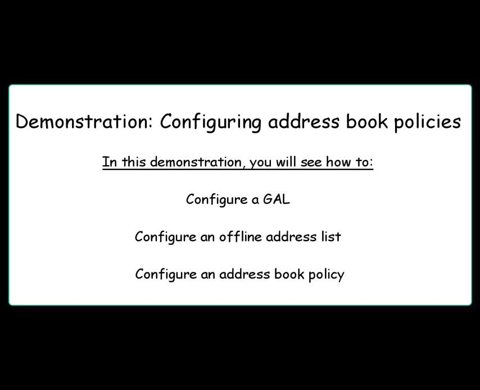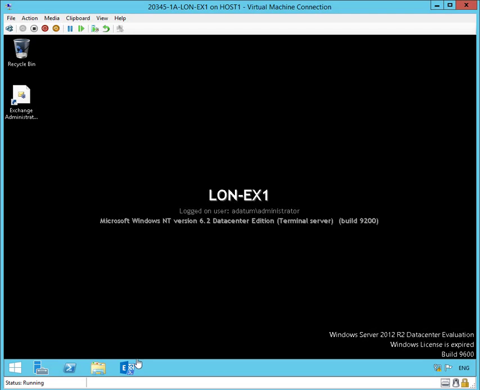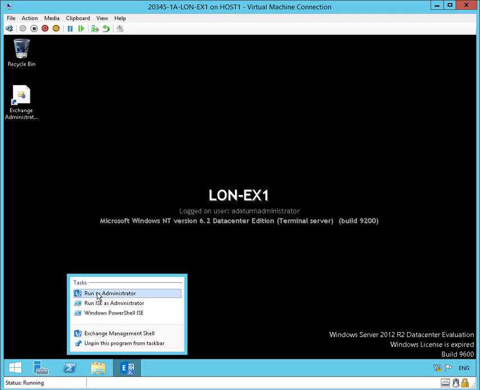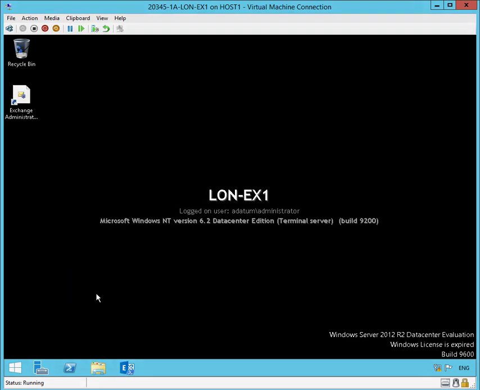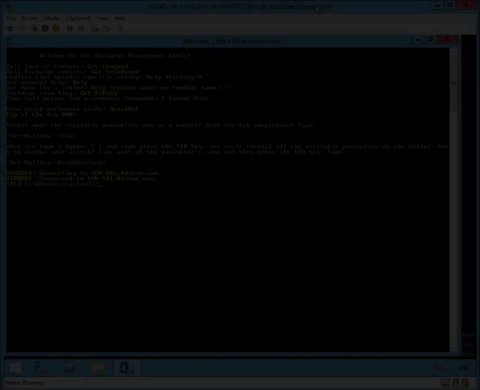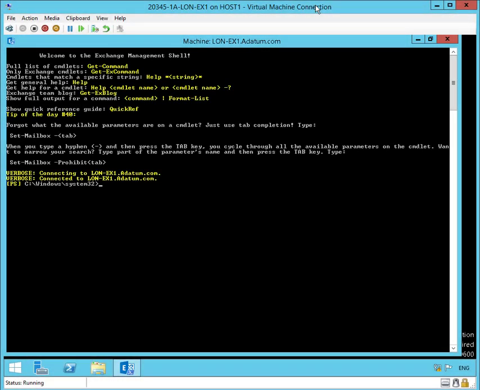In this demo, configuring address book policies, we're going to configure a GAL, configure an offline address list, and configure an address book policy. We'll start off on EX1 and open Exchange Management Shell. The first command we're going to run will create the global address list.